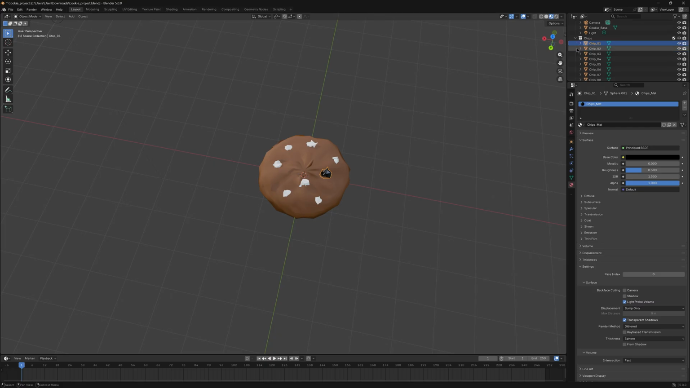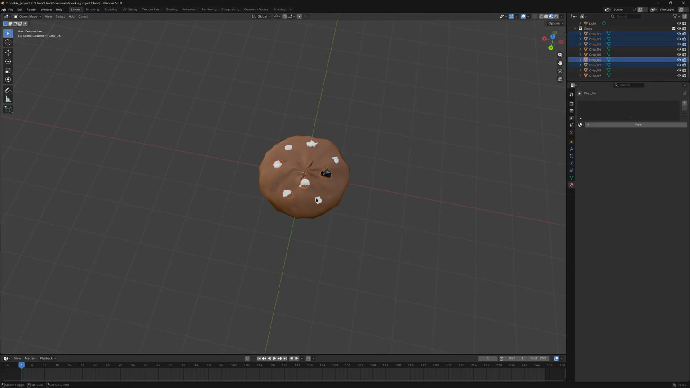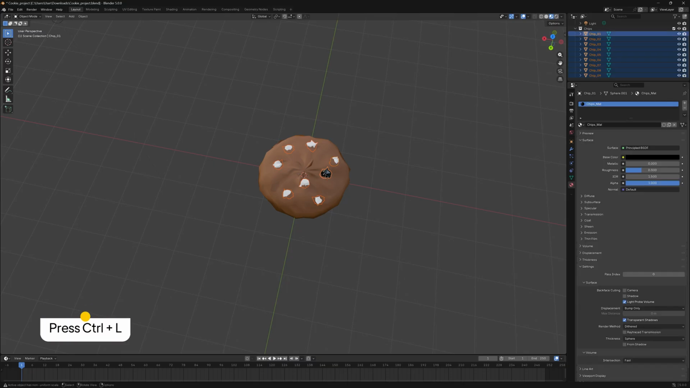Rather than going through and setting each chip individually, shift-click on all of the chips. Make sure you end up back on the one that's got the right color. Now press Ctrl+L, Link Materials. This links all the selected objects to use the same material, so if you ever change it later, they'll all update automatically.